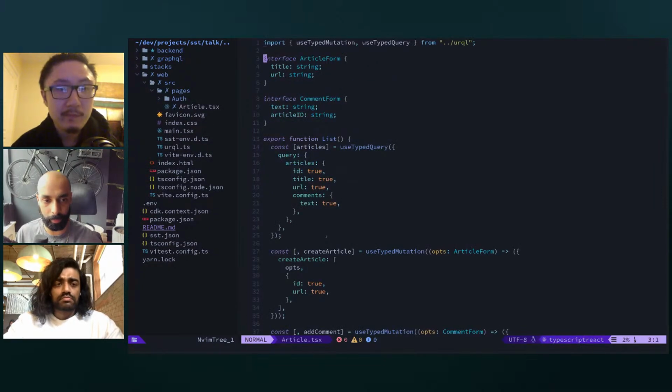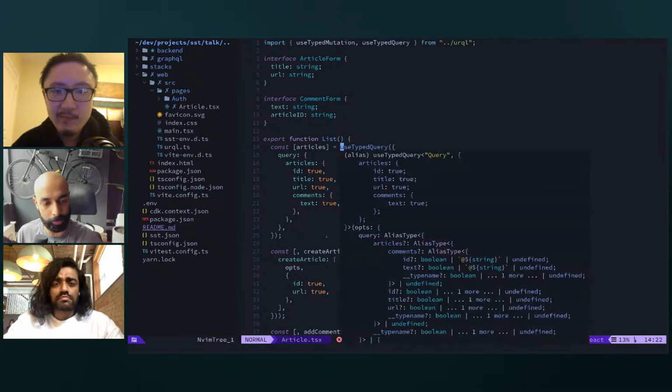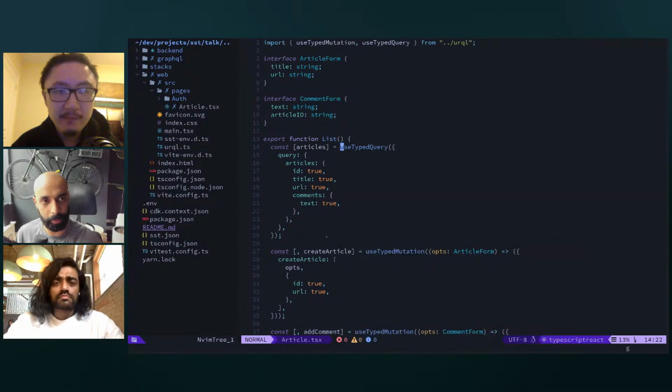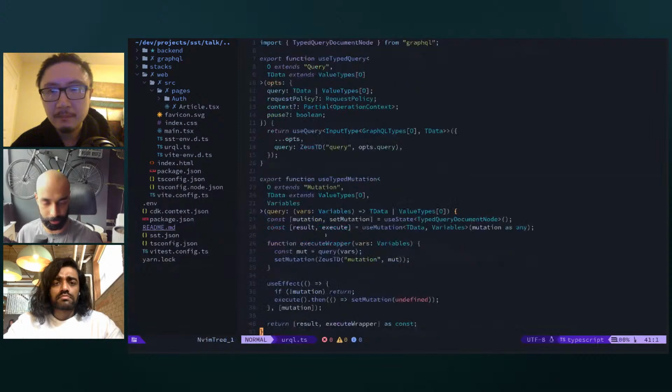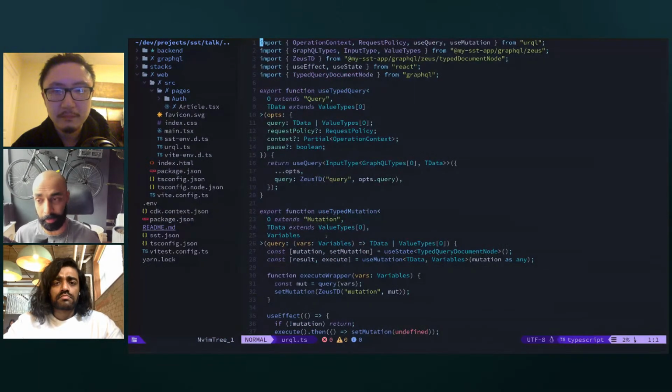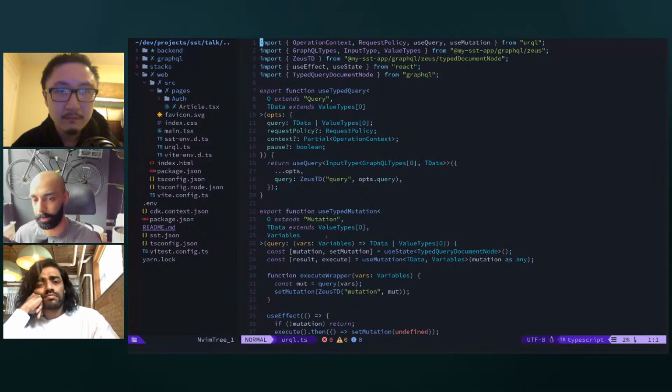Okay, so it's the thing I showed in my talk, this use type query thing here. This is the part that I'm maybe the most kind of iffy on. There's this file, it's like a crazy file. We definitely don't want this to be in people's code bases. I think we're just going to end up having an SST/React package, and we're going to provide these hooks.